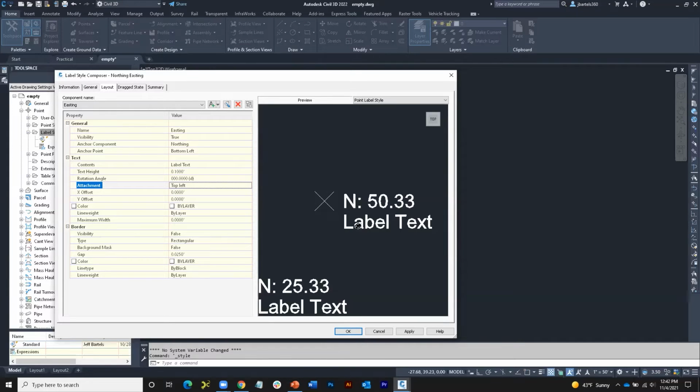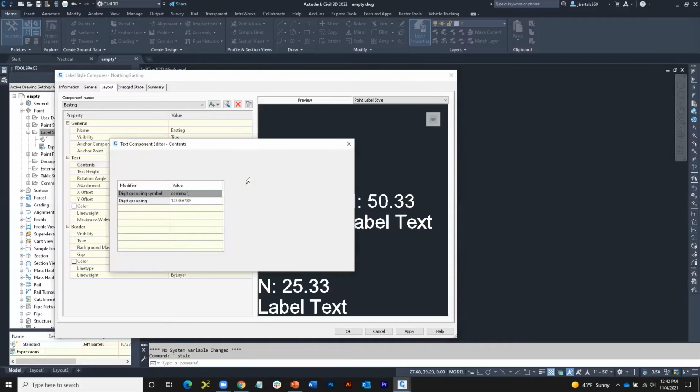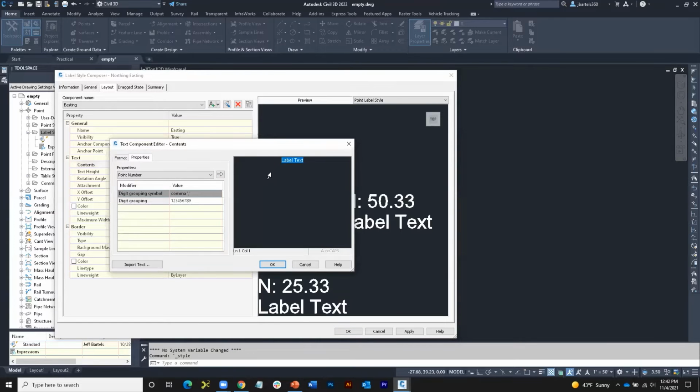Perfect. Since this object is associated with this one, in the future, if I ever move this one, the other one will go along for the ride. Very powerful in that respect. Let's go to the contents area. I'll click the ellipsis button, and then we'll make this text meaningful.